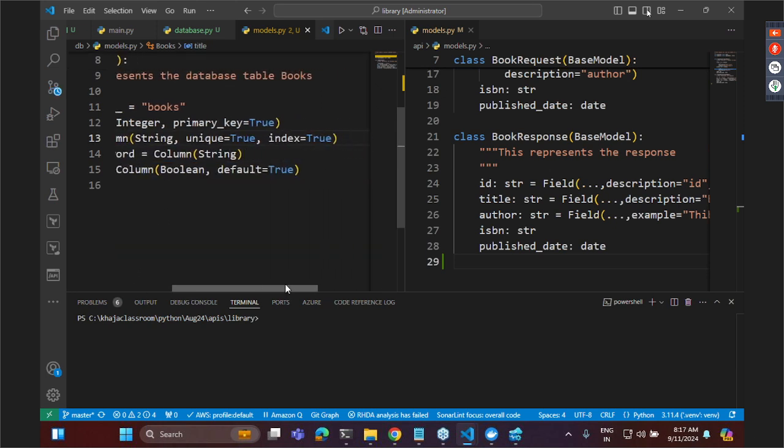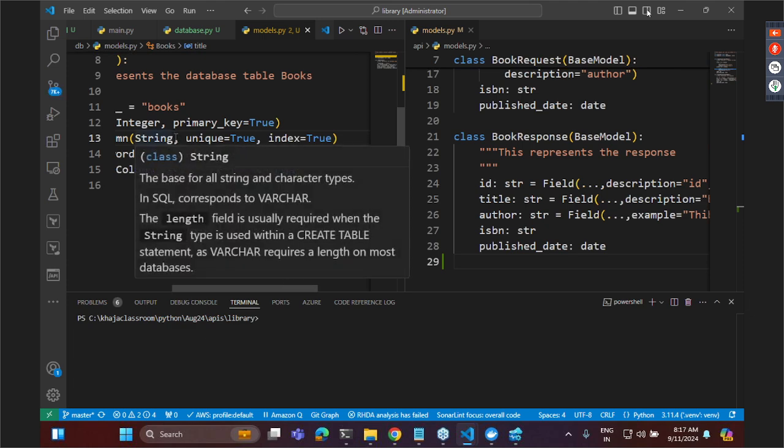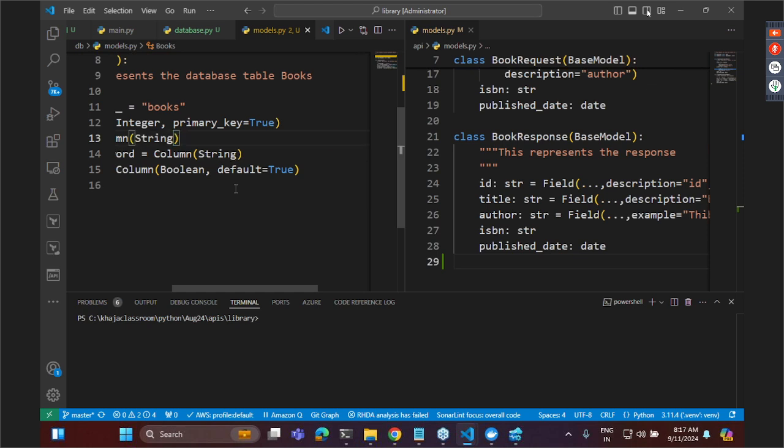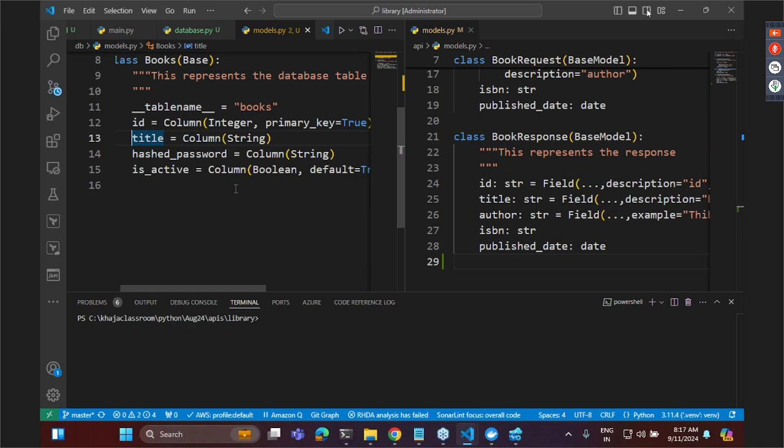title. It is asking whether you want title to be unique. Not necessary. Right now I don't want to put any restrictions. Let us first insert into the database. Later we can remove it and do what we like. Author. Ideally, the author has to come from a different table, but for now it's okay. And then ISBN.